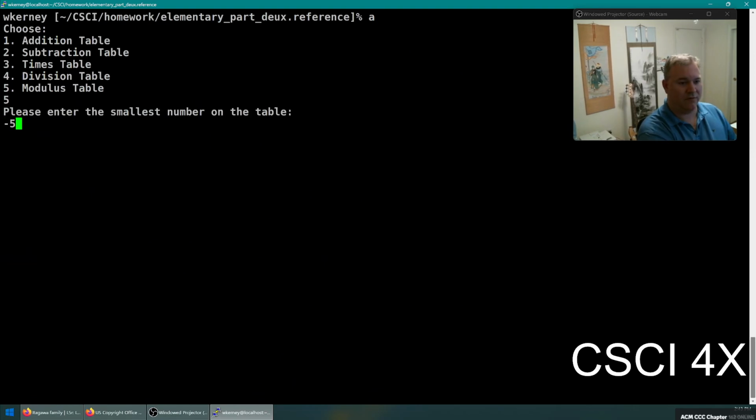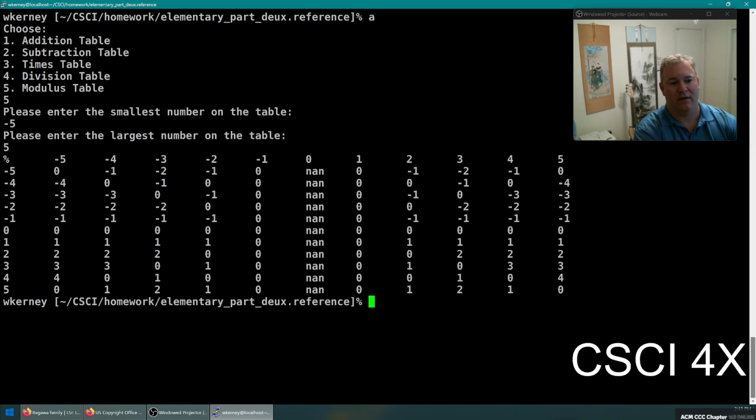Let's do modulus here. From -5 to +5, you can see that -4 modulus 0 is nan. -4 modulus -2 is 0, because -2 divides into -4 2 times with the remainder of 0. All right? Now, you might notice we're getting negative numbers here, and that's kind of weird, isn't it? Like you can't have a negative amount left over, and that's just one of those oddities of C++. When you do modulus with a negative number, it'll give you a negative remainder instead of sort of properly doing the modulus, which is counterintuitive to how most people think it should work.